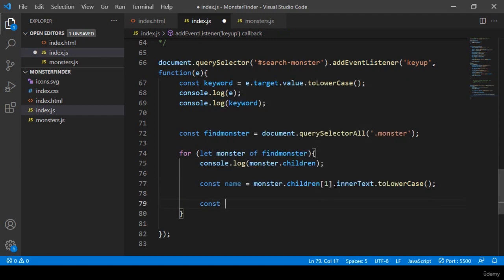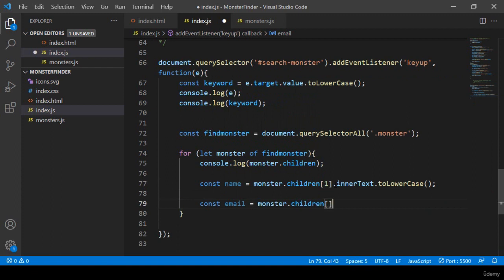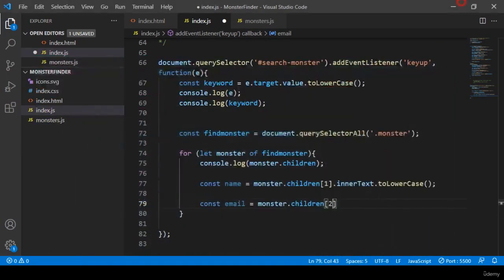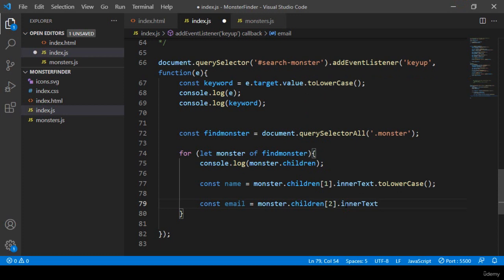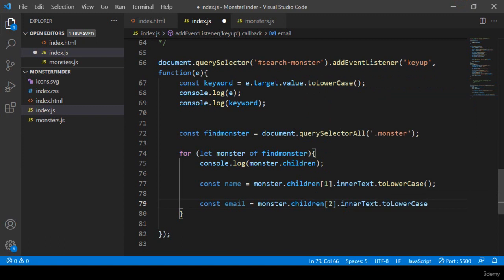I take one variable as the email, and the email will be with this monster and then the children, for the email the index is 2, right? If you go, you can see that the email index is 2. I want to get that 2, and that will also be the inner text, okay. I want to get this particular email's inner text, and also I want to make it toLowerCase. I simply take that as toLowerCase. That means that will be taken by this lowercase.